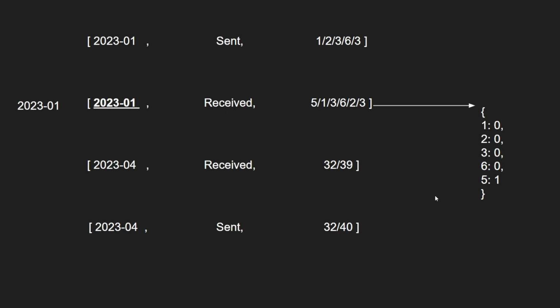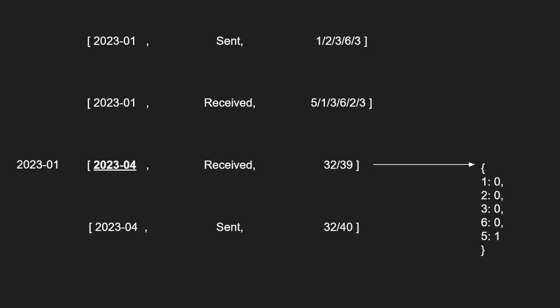And after updating this row as well, we have the following dictionary. As you saw earlier, 5 is received once, but it is not sent once, so the count is 1. Let's move on to the next row.